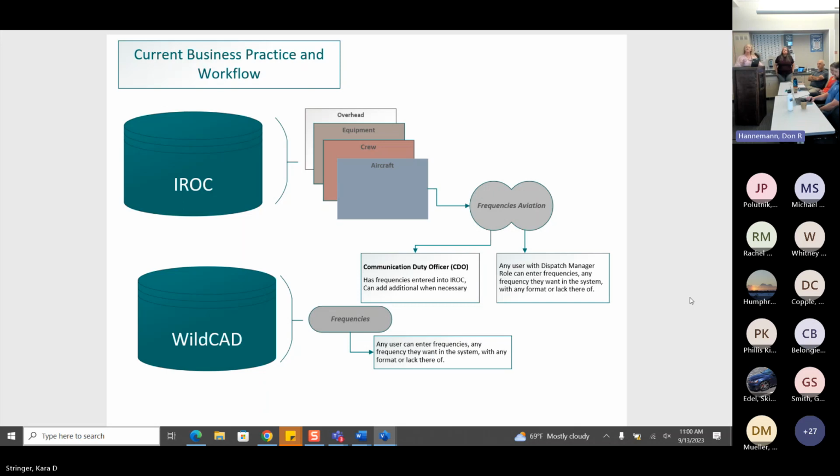All right, so this is our current business practice and workflow of frequencies. Currently, the end user will type in their frequencies, their transmit, their receive, their respective tones, except for in CAL FIRE, I have to call them out because they're already integrating. But in our other national CAD like WildCAD and IROC, the user has the ability to enter frequencies in.